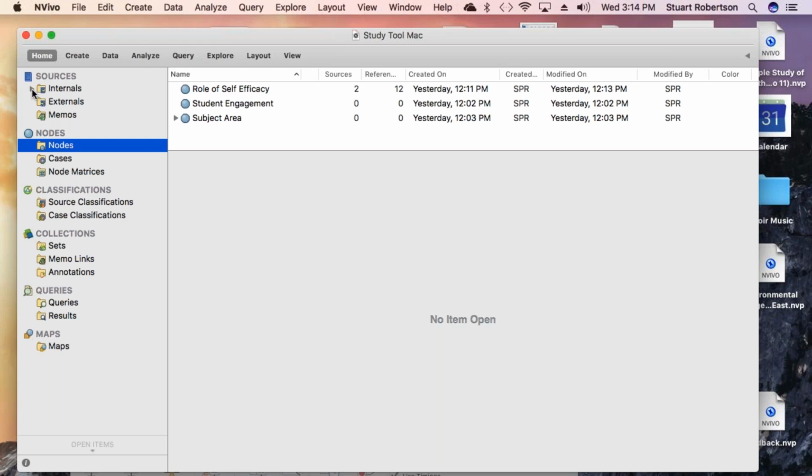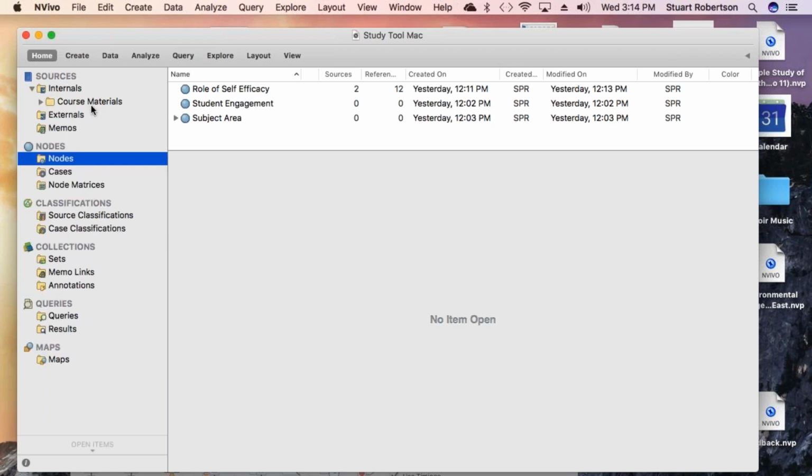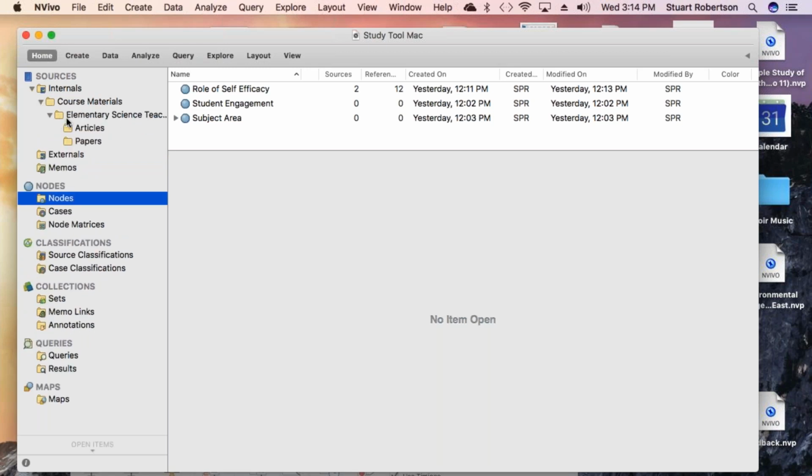And with that, what I did is I created in the internals folder, a course materials folder. And in this, I could then break it down. If I were teaching more than one course, or if I'm a student in more than one course, I might have a subfolder for the courses that I'm working with. And then underneath that, have a breakdown for some of the types of data that I'm using.